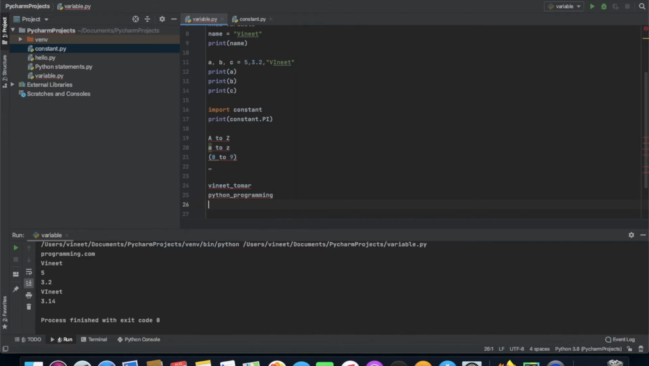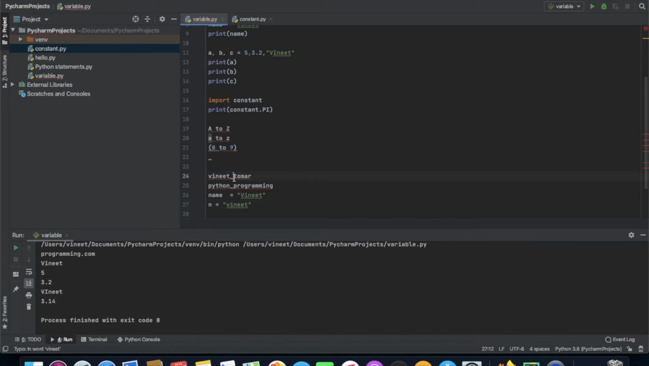So create a name that makes sense. First of all, this is the most important thing. Create a name that makes sense. If we want a variable for our name, then assign it like this. Don't assign it like this, n equal to a name. It doesn't make any sense. And rule number three, if you want to create a variable name having two words, use an underscore to separate them, as I have told you.